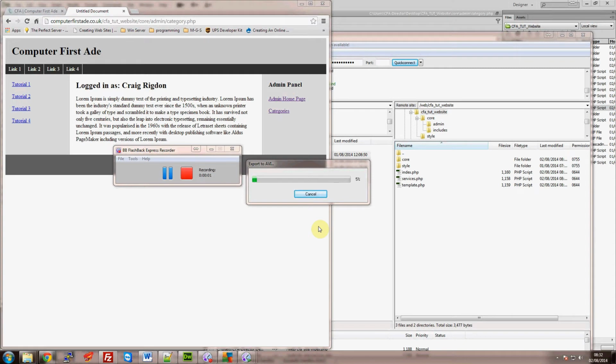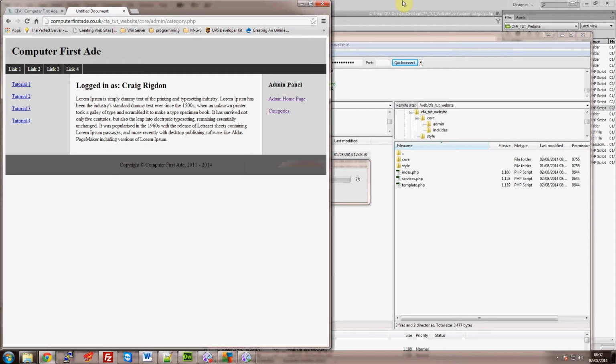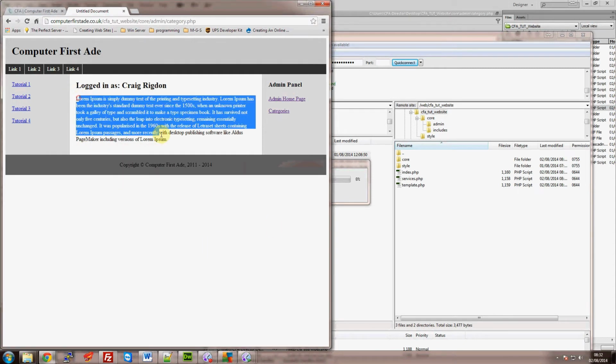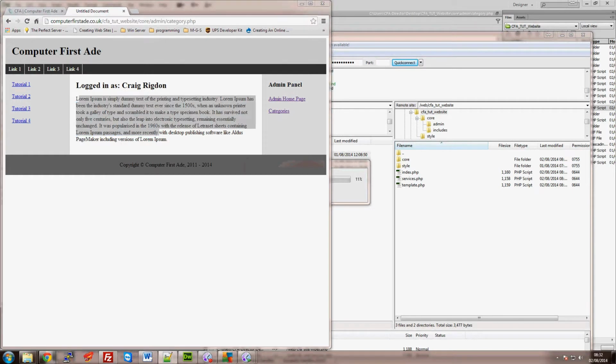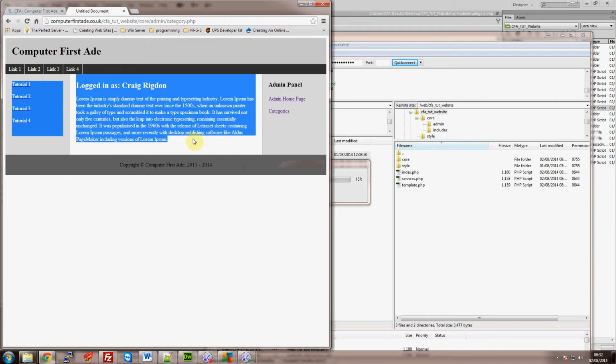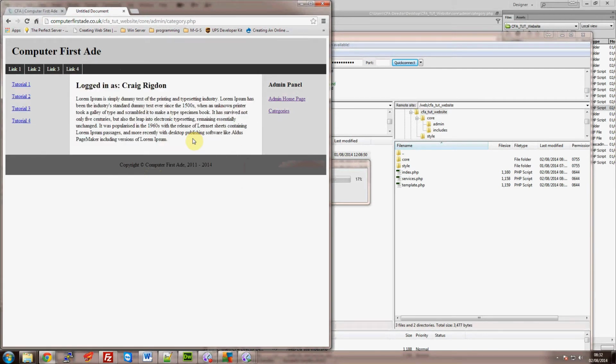Okay, welcome back to part 15. What we're going to do is start being able to add categories. Without being able to add them, we can't pull them out, so there's no point doing the table to display them as of yet.